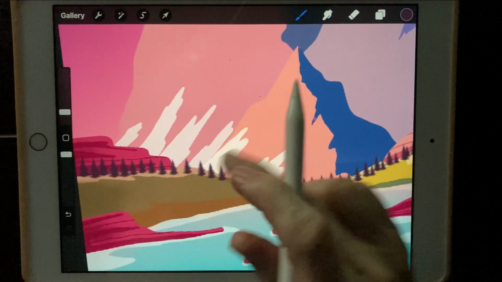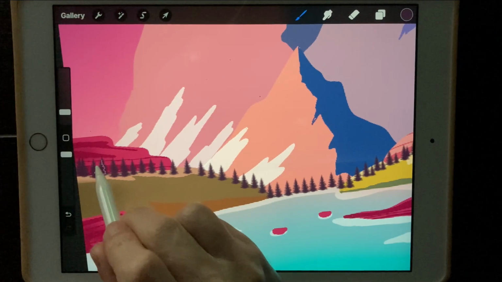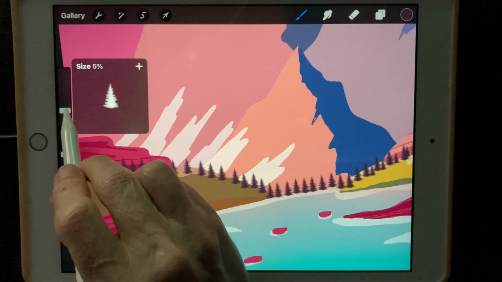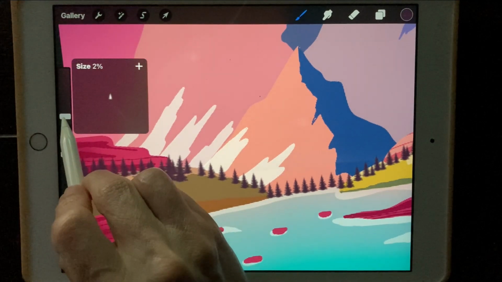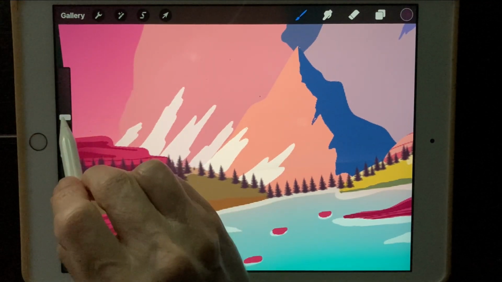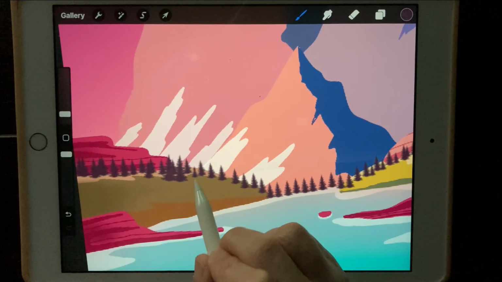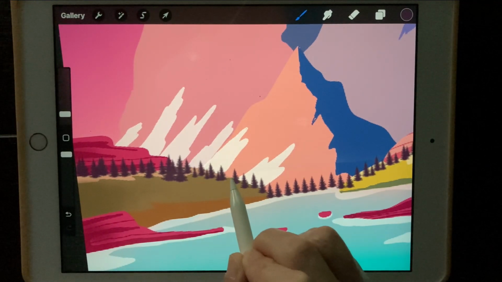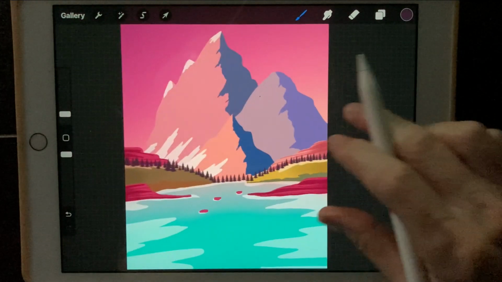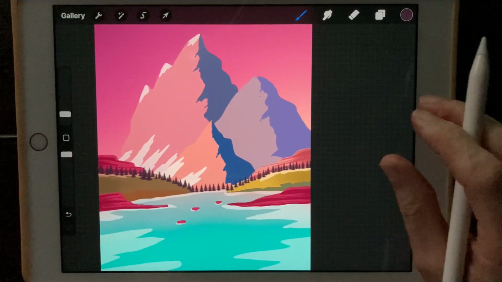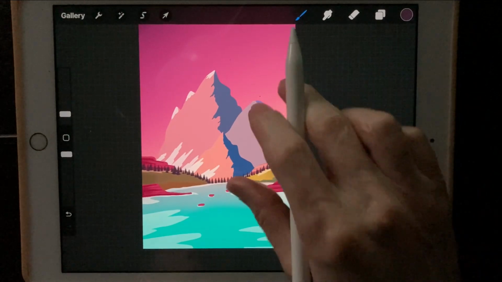Just give it variety. If you want to do some bigger ones, you can do that too. Maybe a little bit bigger. That's good. Smaller ones, not that small. That was a baby tree. Okay, I think that's good. So we got our line of trees right there.